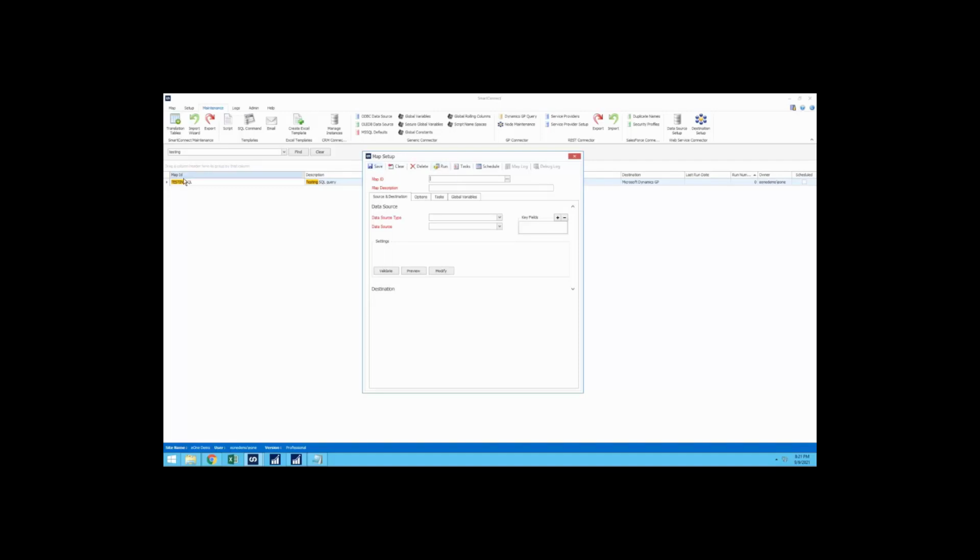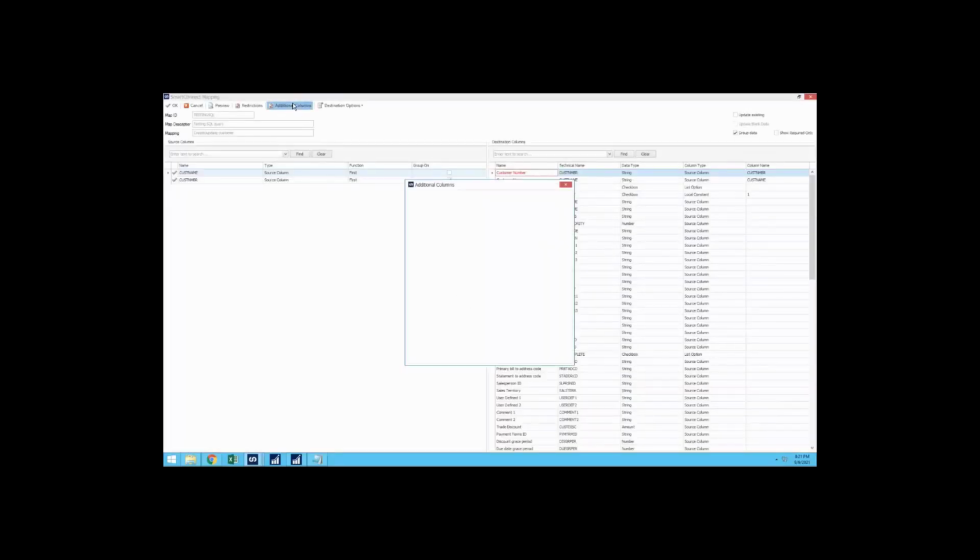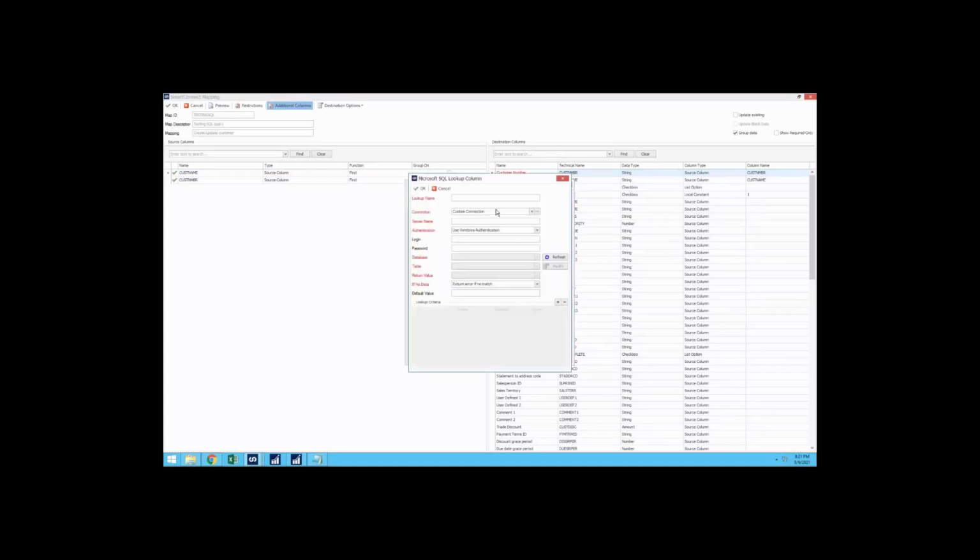So we'll use the same map again. Another thing I see a lot is people using a feature in here called MSSQL Lookups, if you go to additional columns, where you can create lookups to retrieve values.